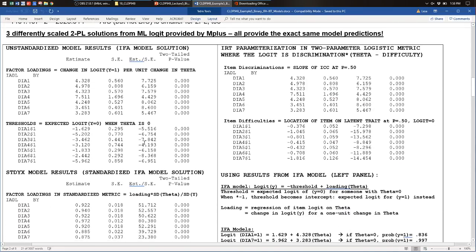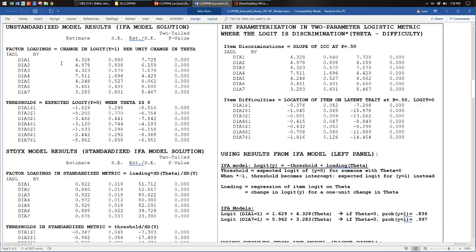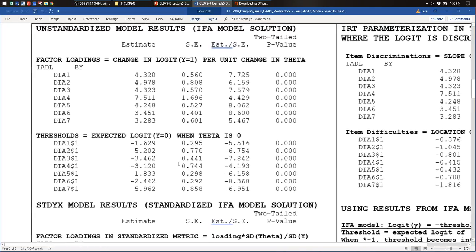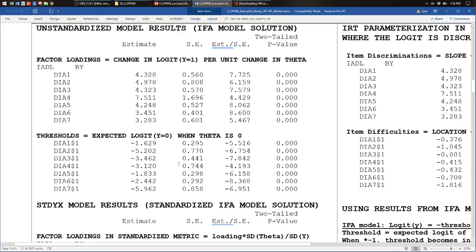Here are all the different solutions that we get out of M+. First, on the left-hand side, this is what it's estimating directly: loadings and thresholds. So it will just call it IADL by. I added those words to help you. This is the change in the logit for a 1-unit change in theta. The threshold is the expected logit of y equals 0 when theta equals 0.